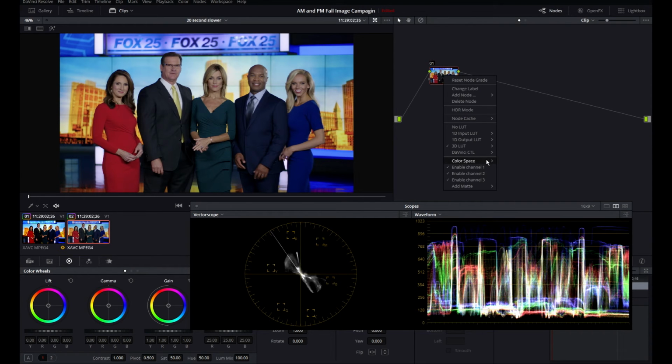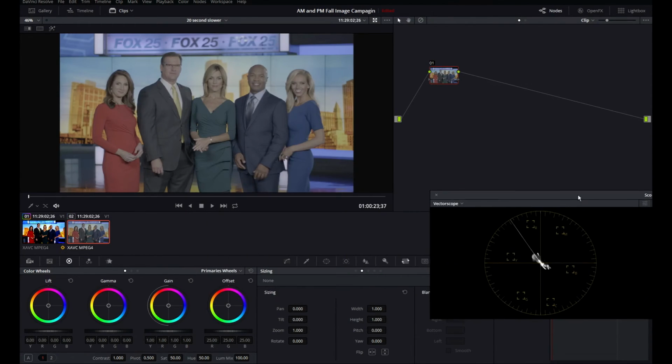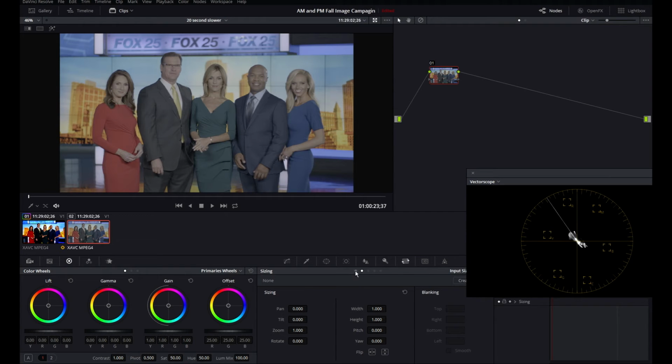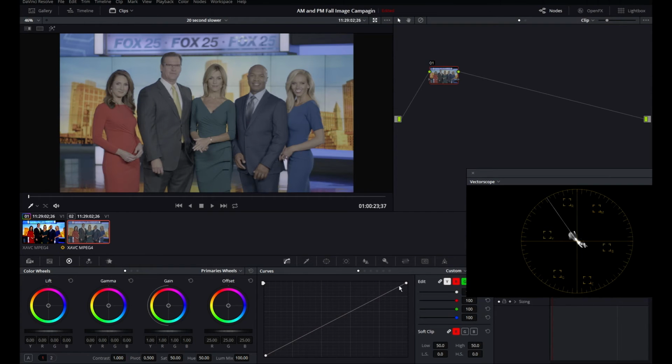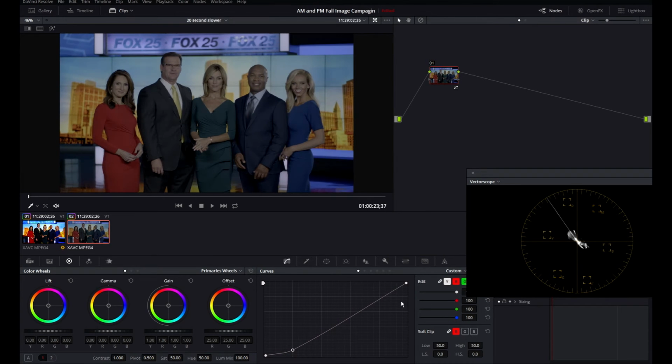I'm going to turn this LUT off, and we're going to go down here and take a look at the curves. This should look a little familiar. I'm going to drag my blacks down, and I'm going to bring my highlights and midtones up.